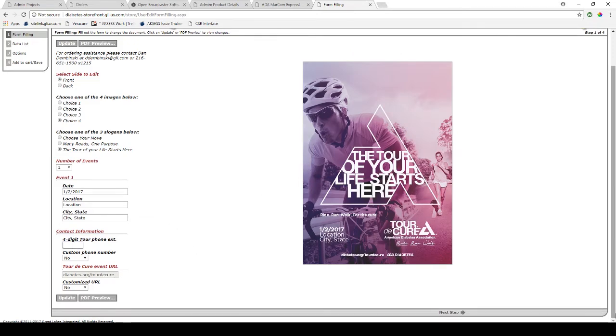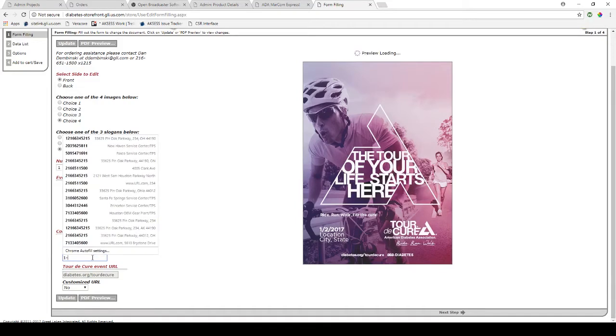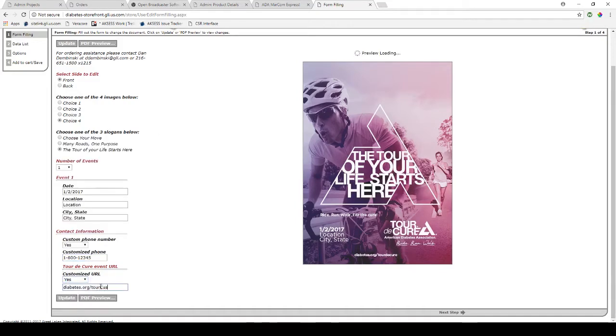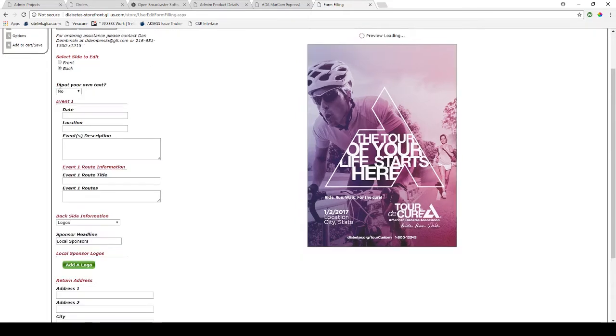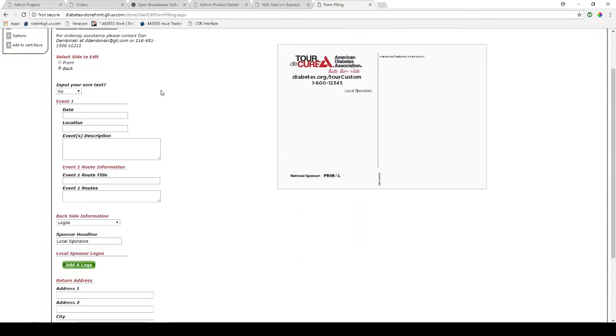You can also enter your 4-digit tour extension, custom phone number, and customize your tour URL if necessary. With the front of the card complete, we can scroll back up to the top of the page and select the back radio button to begin working on the back side of the postcard.